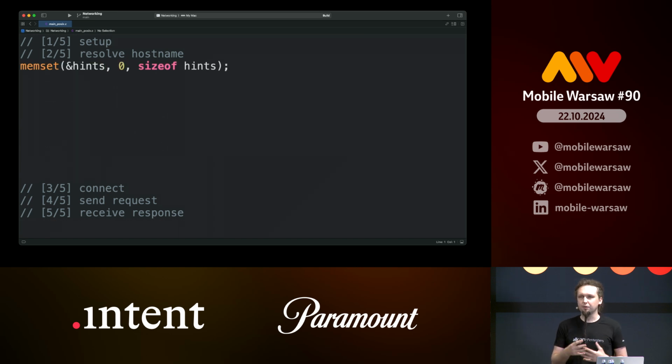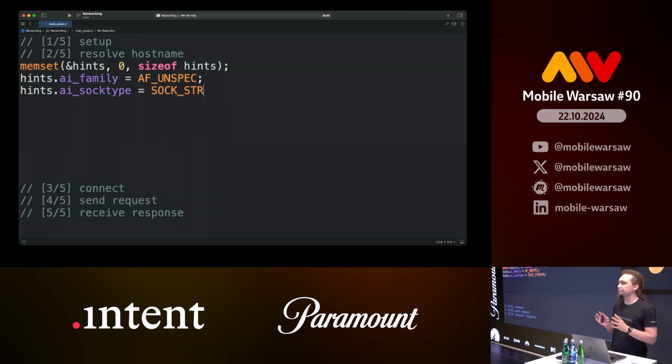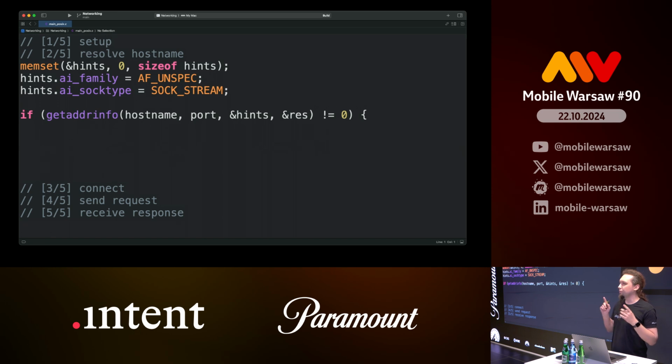First thing, we need to resolve the hostname. So let's fill the request structure with zeros. Let's specify a couple of additional parameters, and let's actually try to resolve the hostname using the standard POSIX function getaddrinfo.